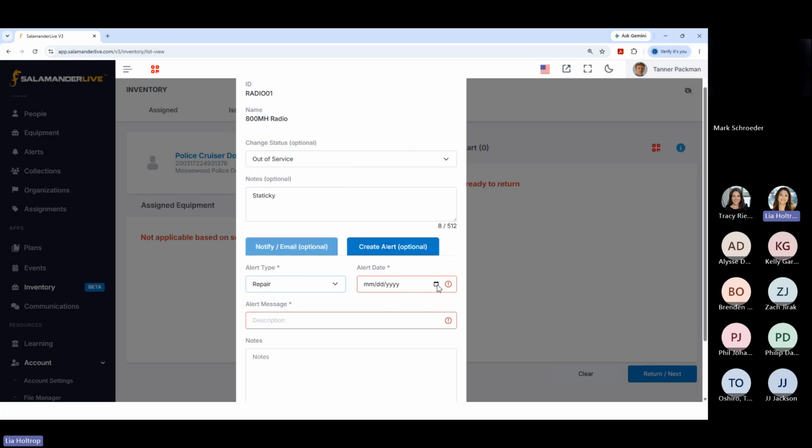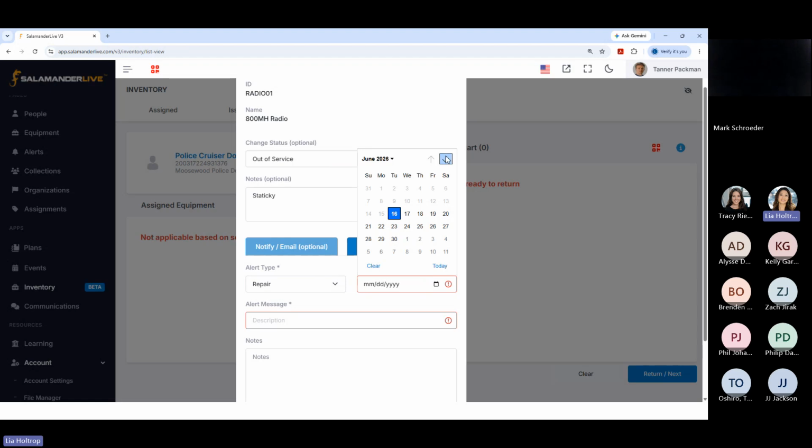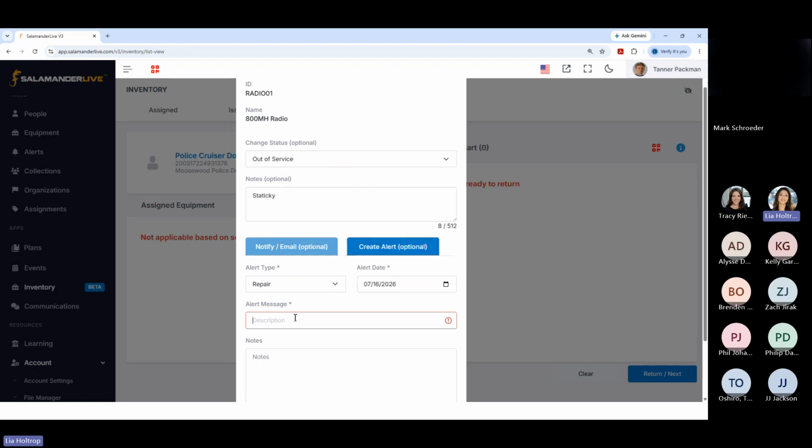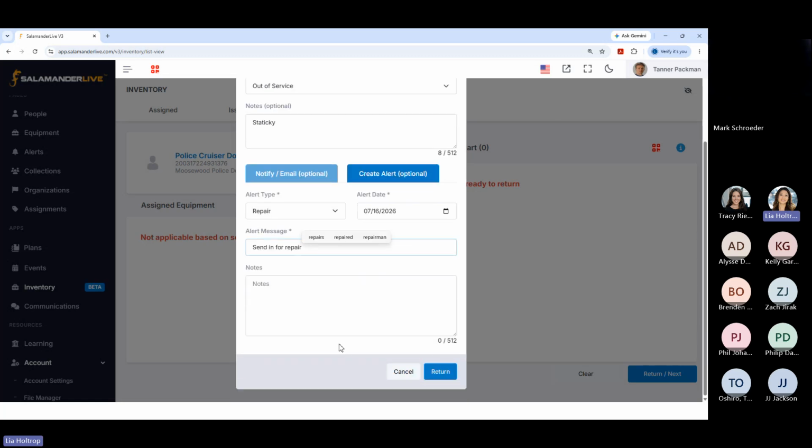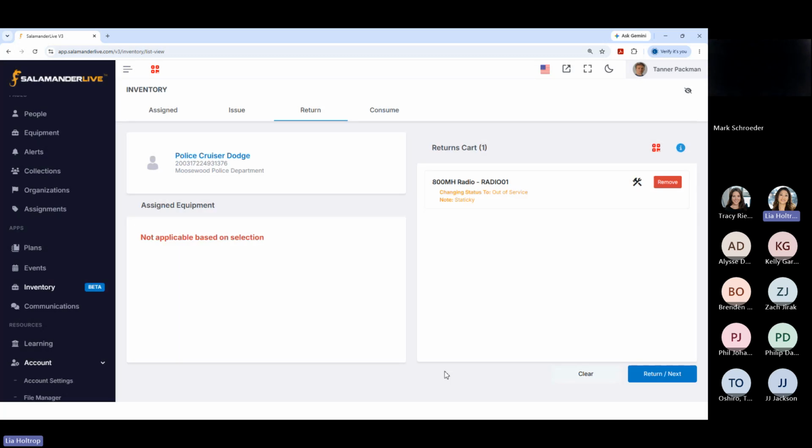I could put the date in. What is the date that it has to be repaired by? I'm going to put it for a month. And then your notes. Send it to IT, send it to whoever it is, right? Put your notes in here and then click the return. It adds it to your return cart with your status change and your notes.